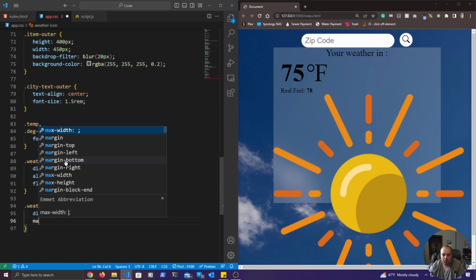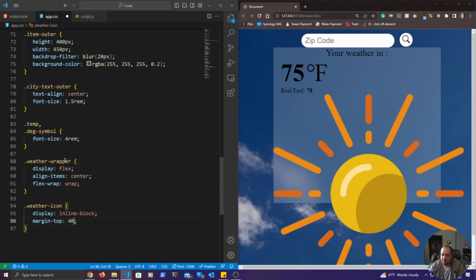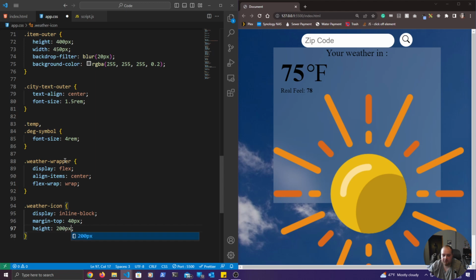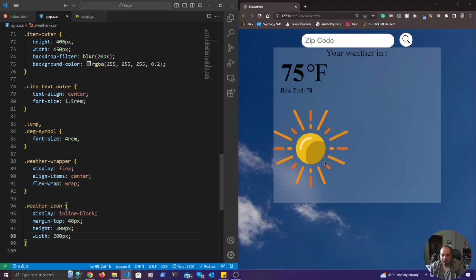So let's add some margin to the top of 40 pixels. And we'll give a static height of 200 pixels, and a static width of 200 pixels as well. Now we've got that image scaled down just a bit there.